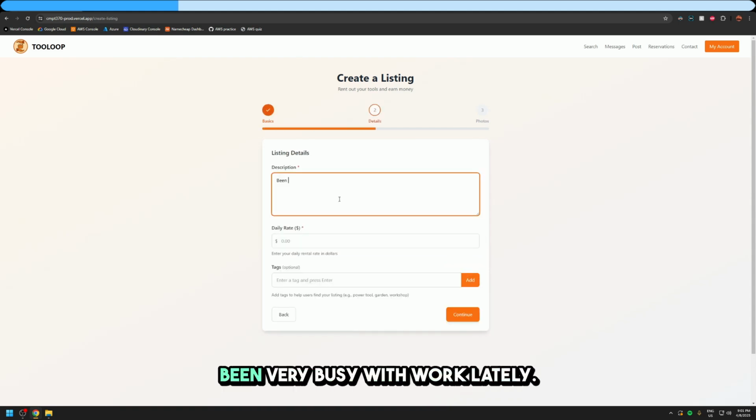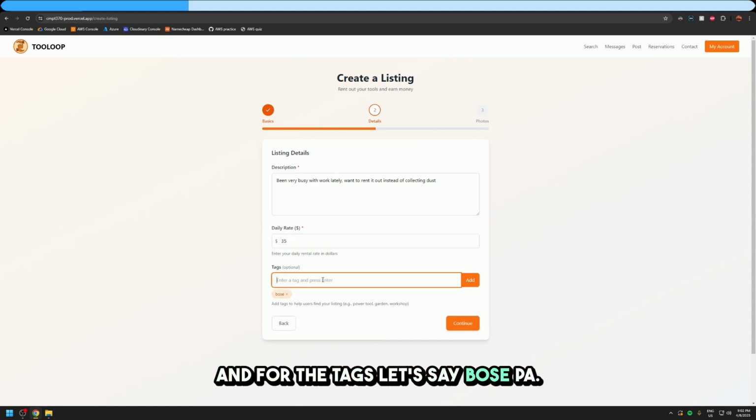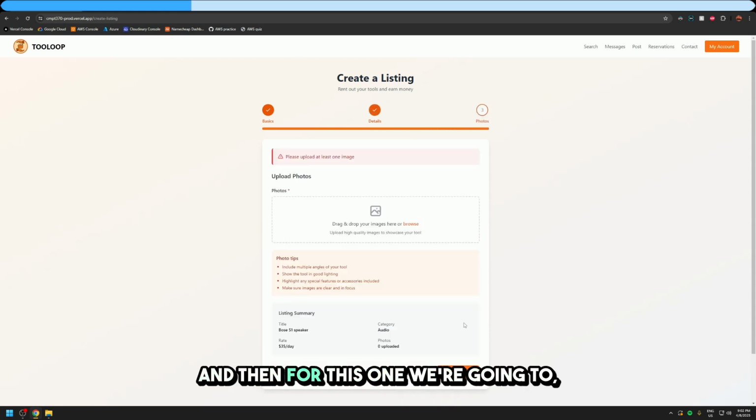Let's say, been very busy with work lately, want to rent it out instead of collecting dust. Let's say that's the description. Daily rate, let's say $35 a day. And for the tags, let's say Bose PA. That sounds good enough. And let's continue on. For this step, we're going to add our images.